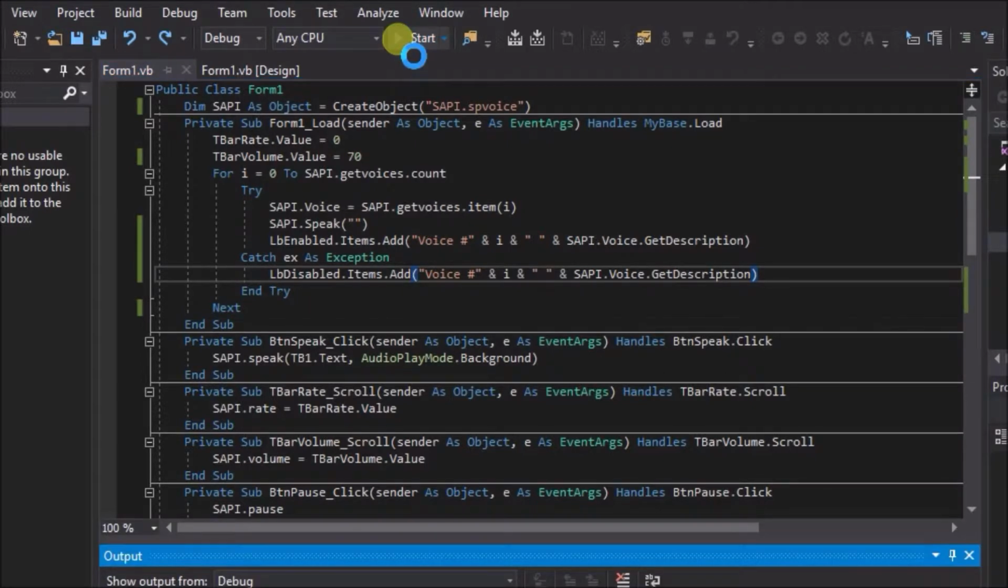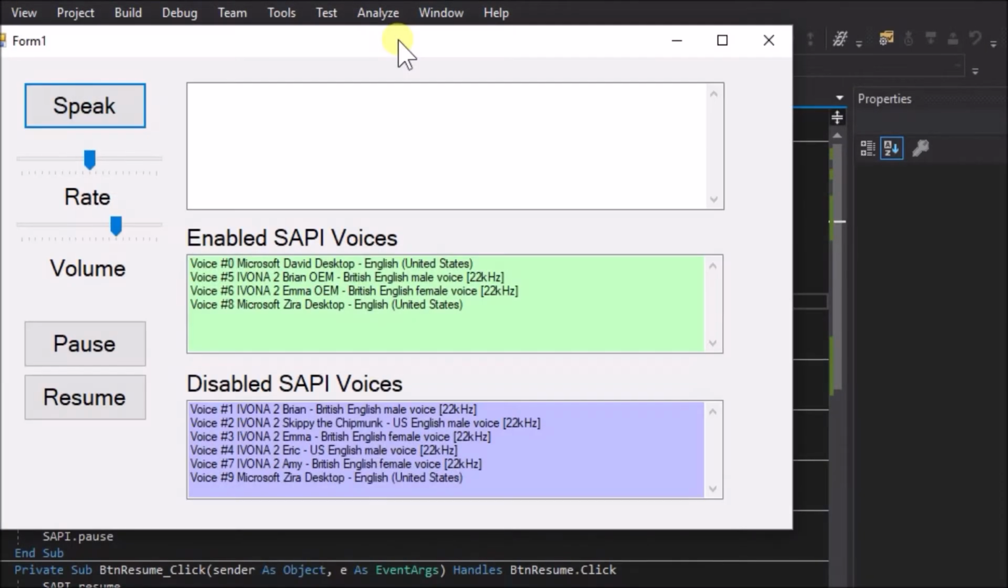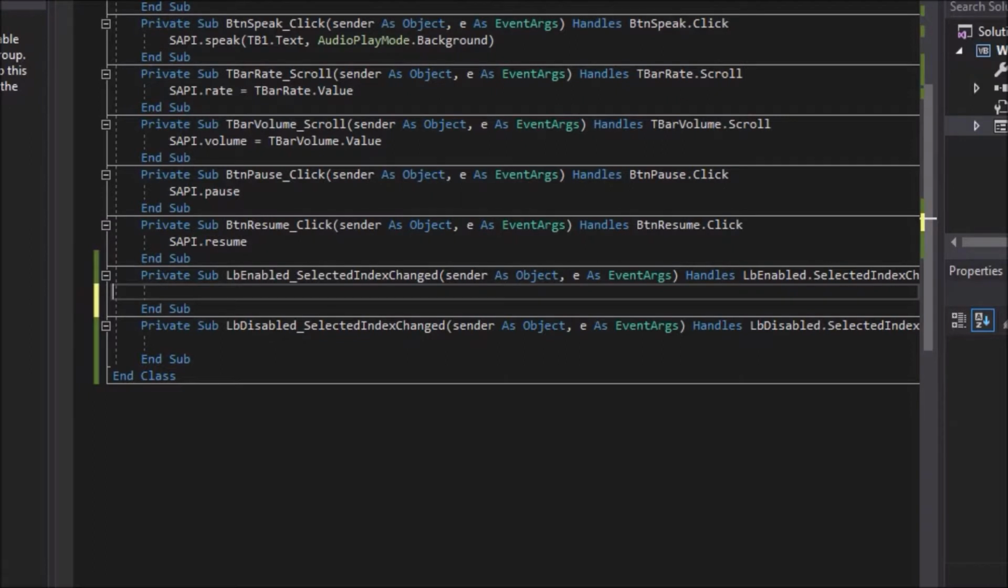Run the application. There. Now we can see we get the list boxes populated with the installed voices, including their descriptions, and the array item number of the voice. Great, all we need now is some code that will set the voice selection by clicking on the list box voice description. Return now then to the selected index changed event, for LB enabled.